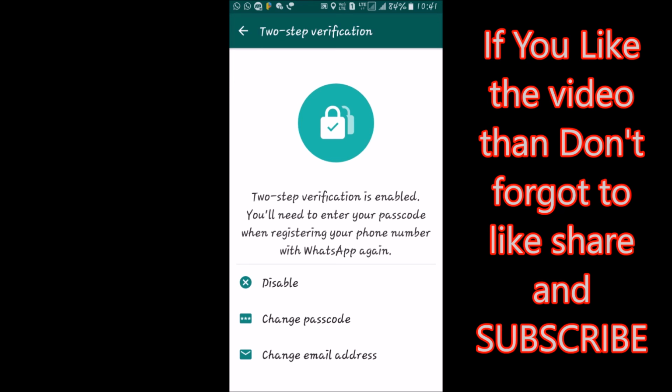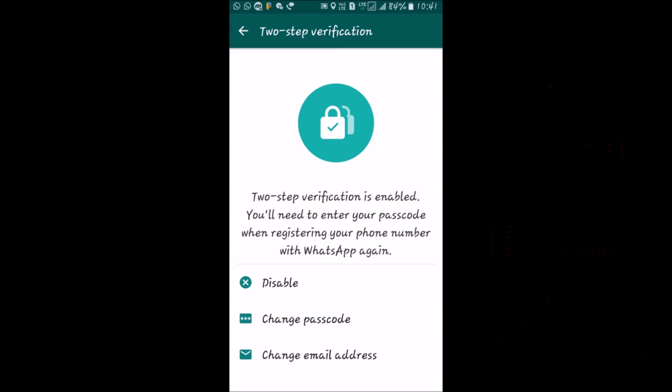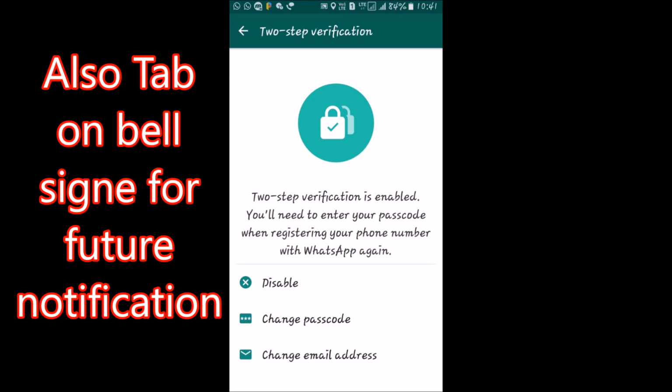Now if anyone tries to set up WhatsApp with your mobile number and unfortunately gets the text message sent from WhatsApp, still he can't configure it without the 6-digit PIN that we made for the second step of verification, so your WhatsApp is secure now.